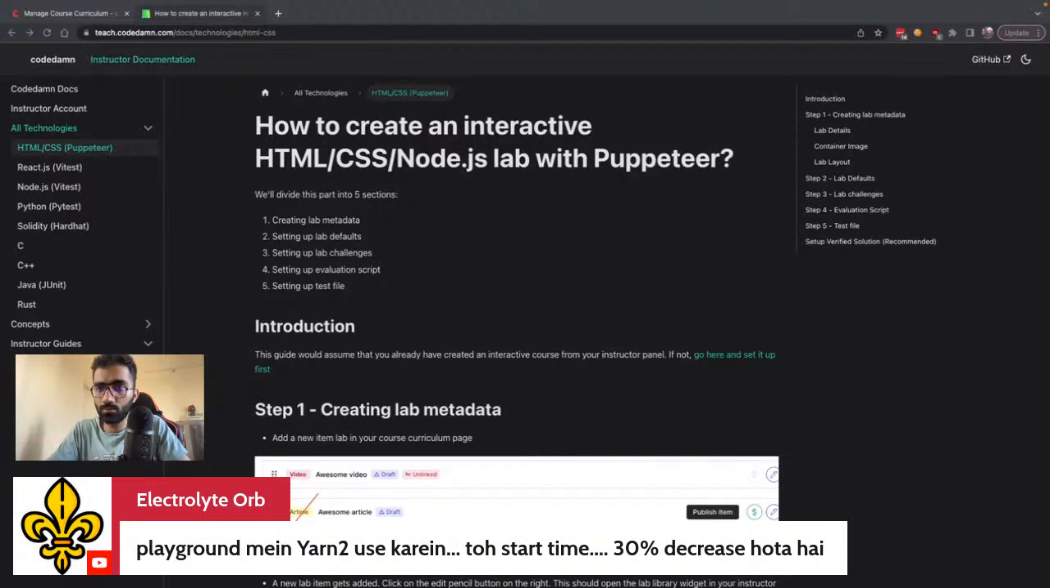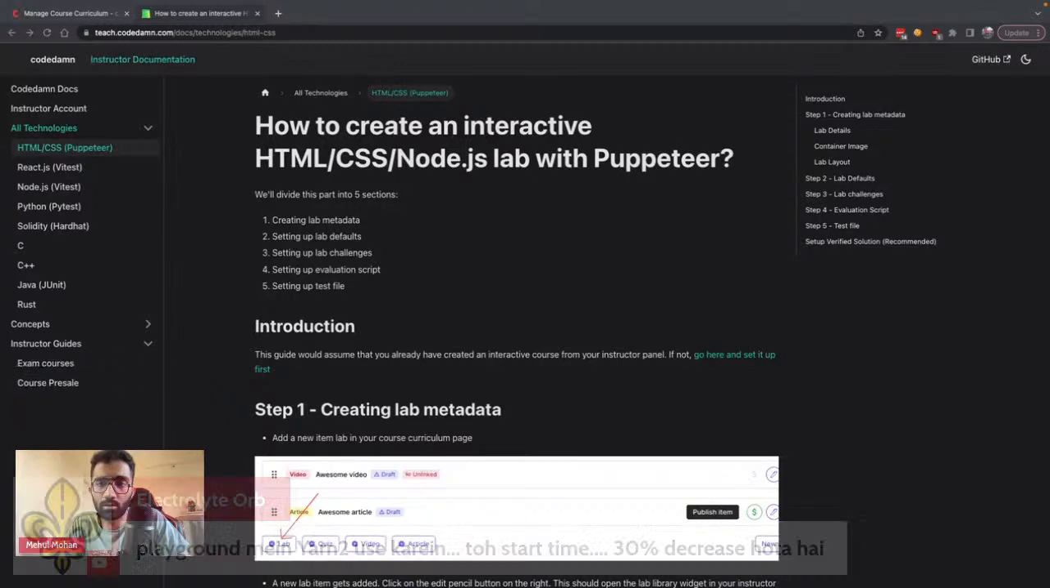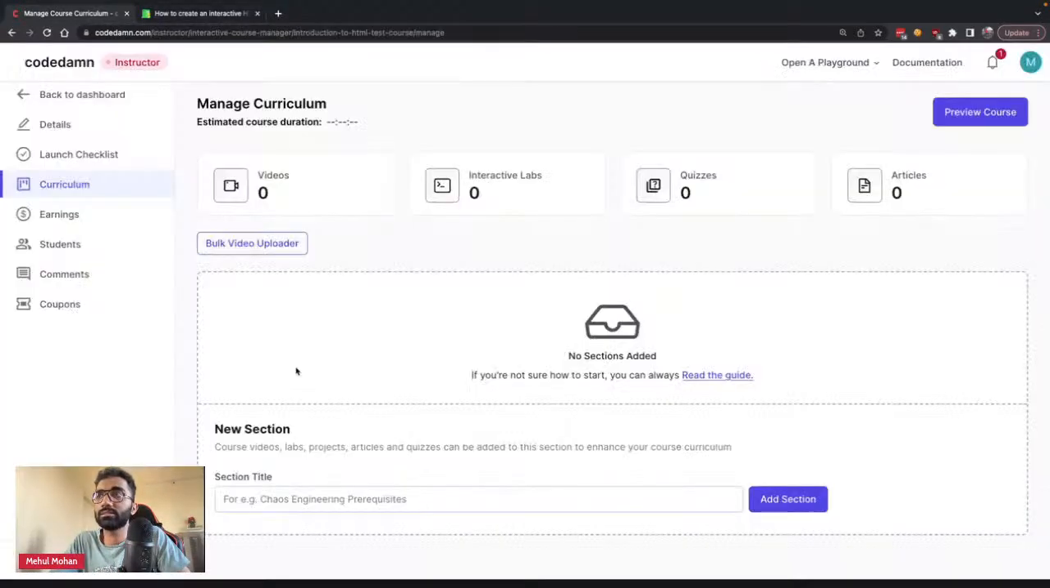Playground, Yarn to 30% decrease start time. I would for now recommend to stick to Yarn or PNPM, or even Bun has an installer thing, because these are fast installers, right? Yarn 2, I'm not so familiar with it, so maybe it's a little bit slow. But anyway, guys, let's get back on track.